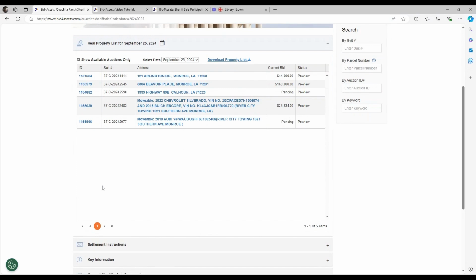Now, when you scroll down here towards the bottom of the list, if there are more than 15 auctions available on a given date, you can use the arrows here to navigate to the start and the end of the list.